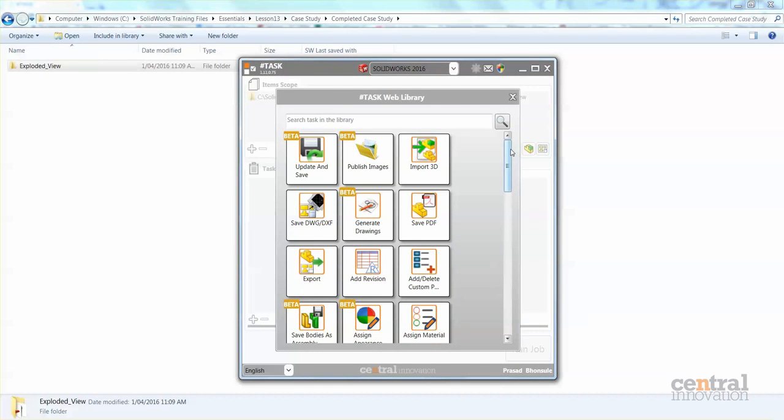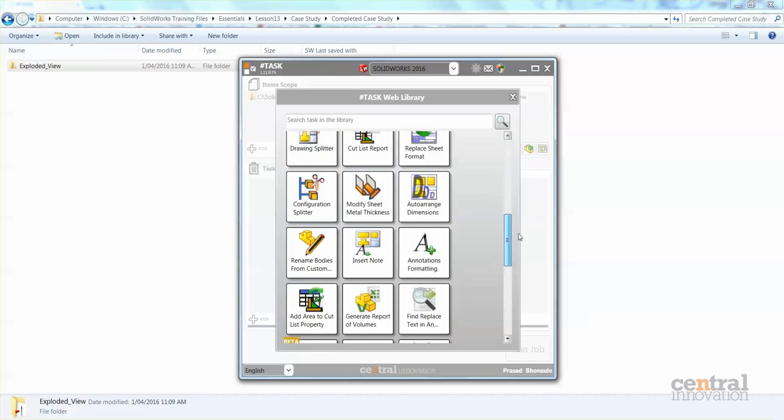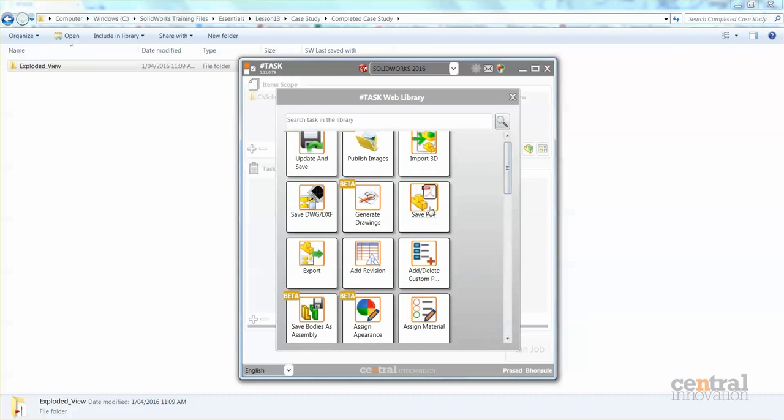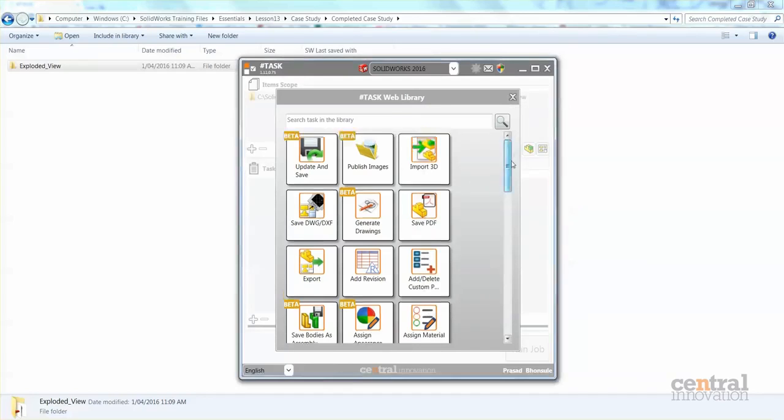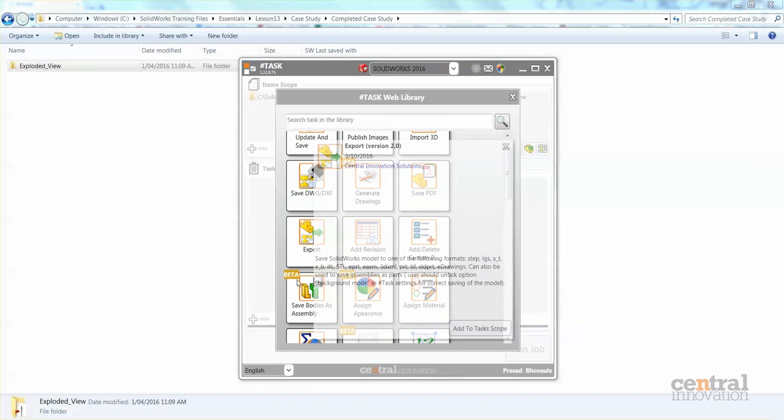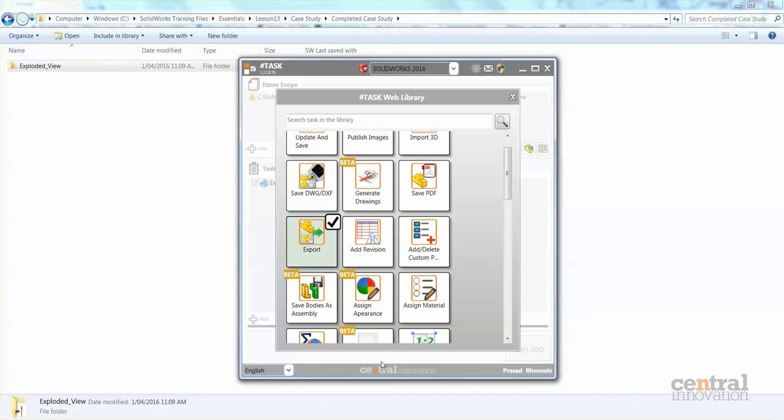The online library does require an internet connection. You can see there are a number of tasks in there. Each comes with its own description of how it is to be used and can be added to the scope. So I'll just pick one of these here. We'll choose this export task. We'll just add that to the scope.